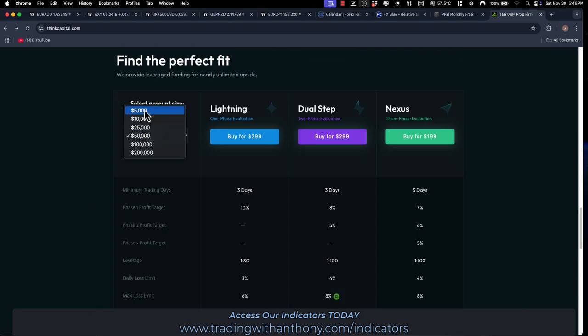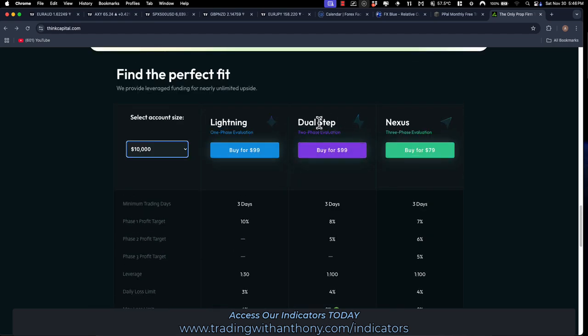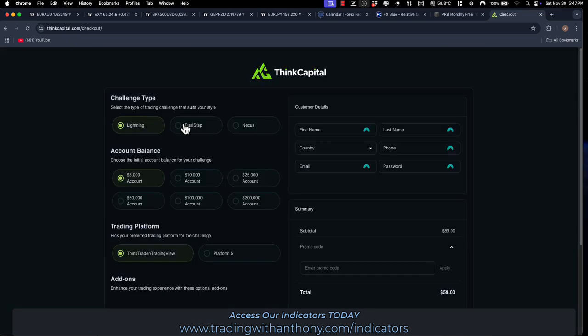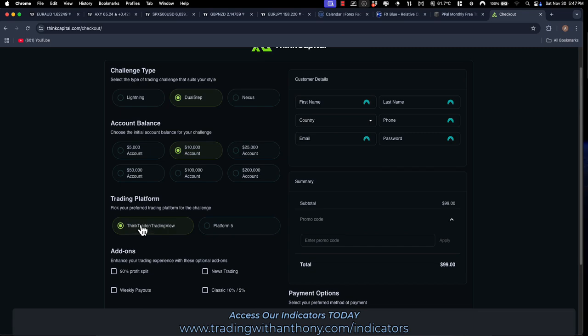Find an account size. Start small if you like, whatever you prefer. And you can see what this offers. If you like the dual step or the Nexus, depending which preference you have, click on the option. And on the left, select your preference, the account balance that you'd like to start with, and make sure that you select this Think TradingView over here. Don't select Platform 5, we'll go with this one.